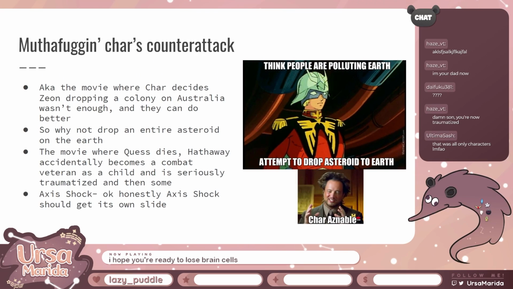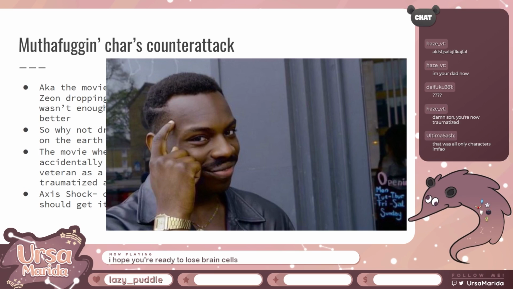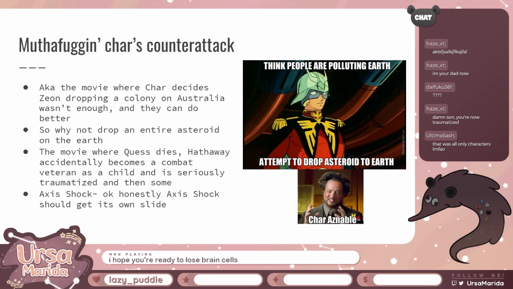So yeah, once again with Char's counterattack, that's where he decided that he could do better than Zeon just dropping a colony in Australia. So why not drop an entire colony on the planet? What could possibly go wrong with that? Like, surely no one would oppose him with this plan, right? And this is the movie where Quest dies and Hathaway accidentally becomes a combat veteran as a child and he's seriously traumatized and stuff.